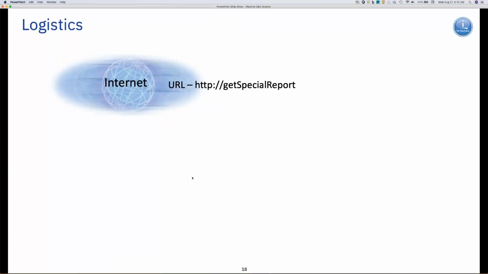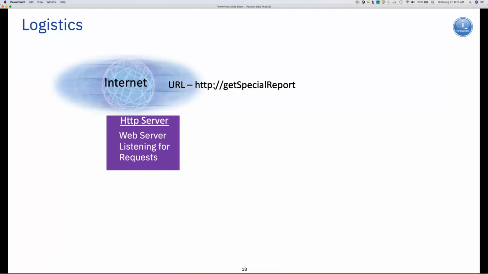Obviously, we have an internet connection. From the internet, my external application is going to have a URL that it's going to connect with, right? In this example, I'm going to get some information from a system. When I pass in a URL, there needs to be a web server that's going to listen and catch that URL. So we have an HTTP server. That HTTP server is part of the IBM i, and has been since 2001, when we first started shipping that.